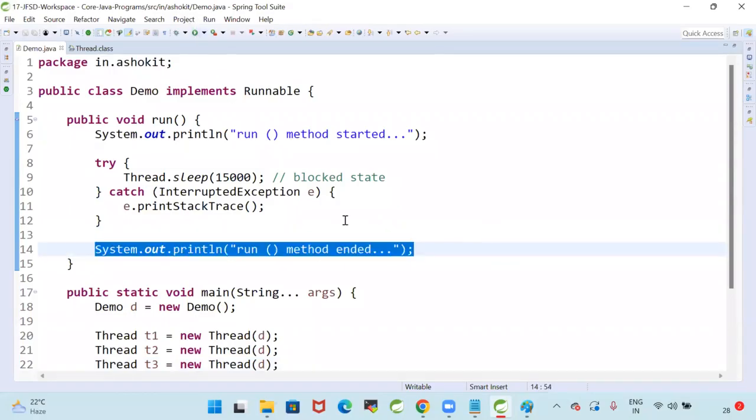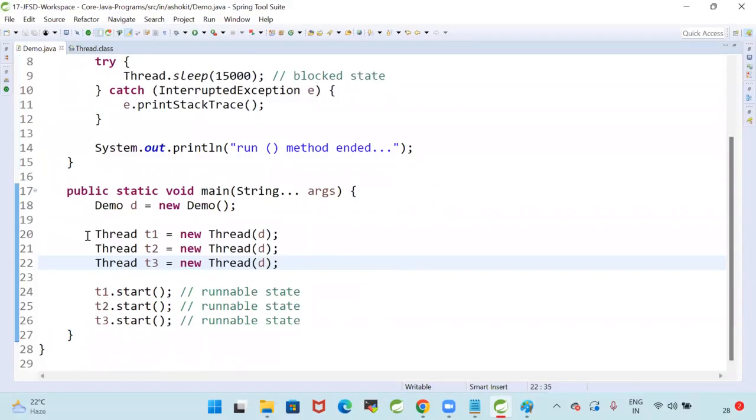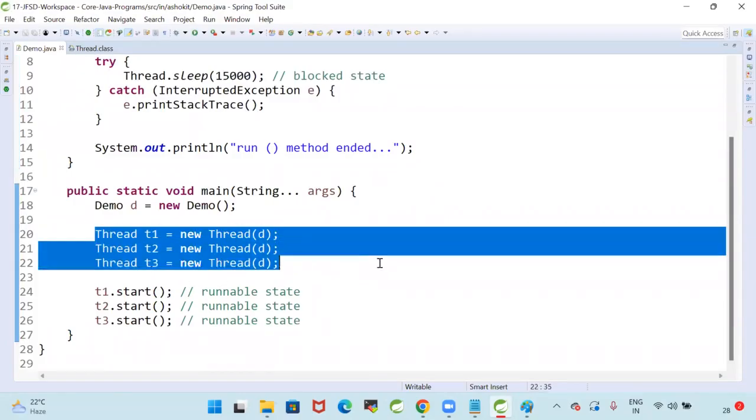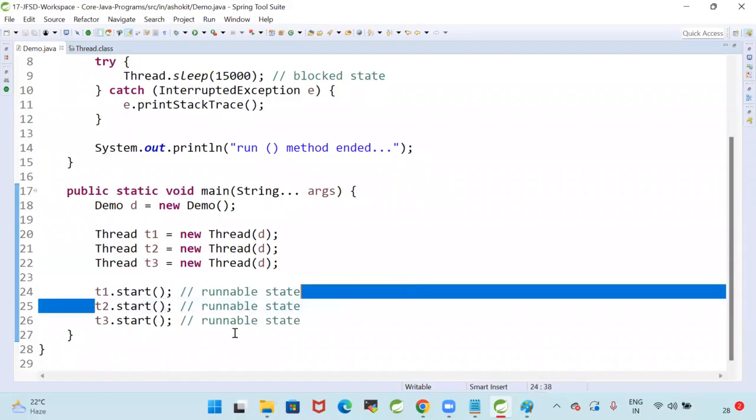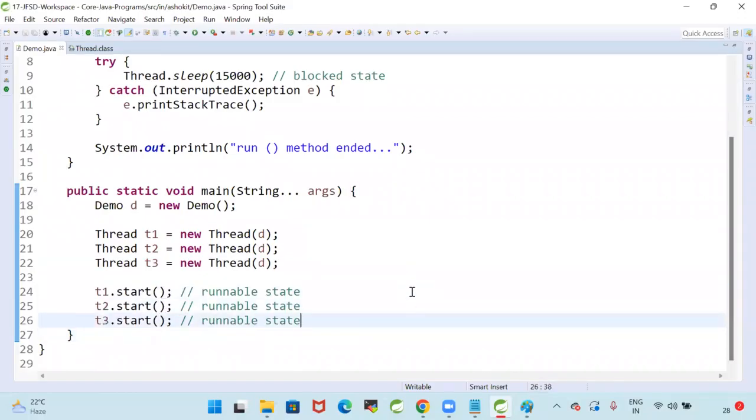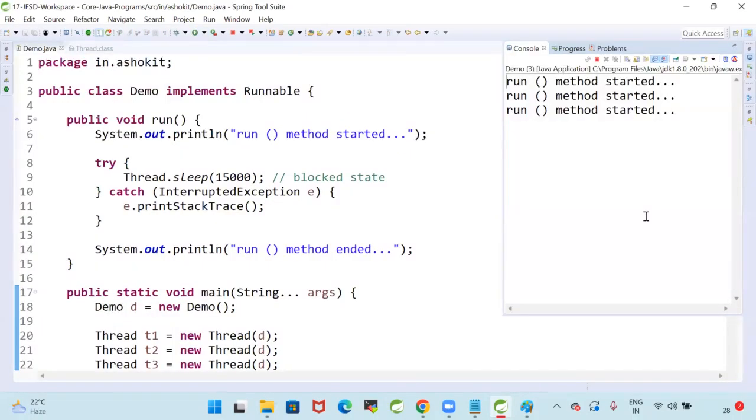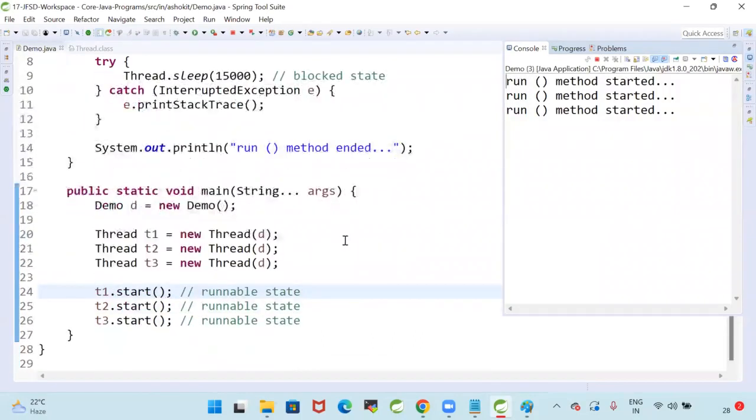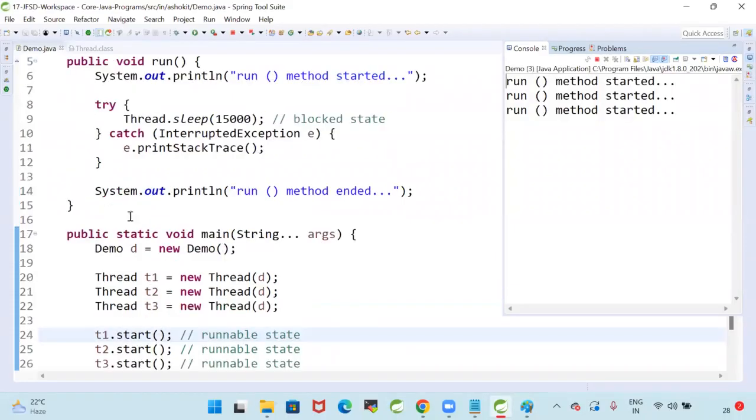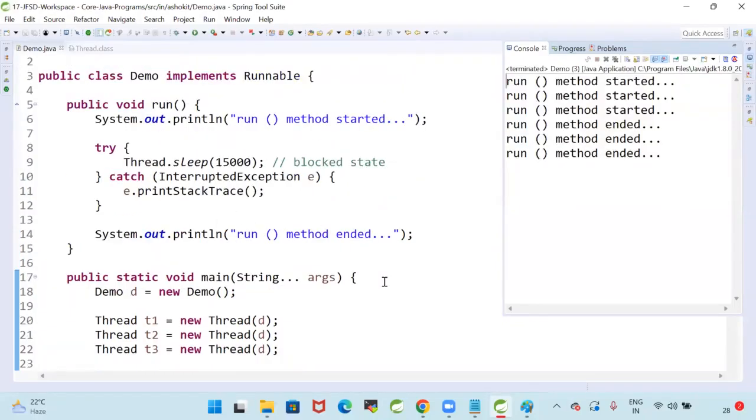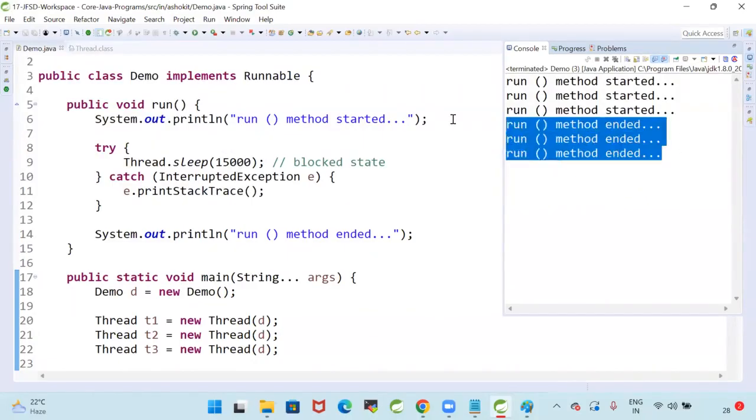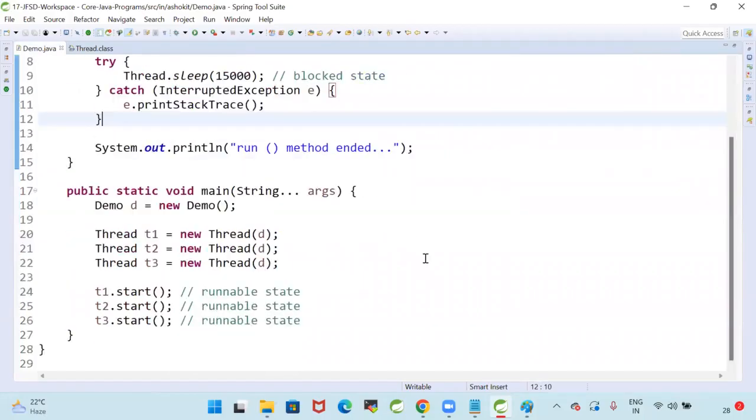When I run this program, how many threads have I created? Thread T1, T2, T3, with T1 dot start, T2 dot start, T3 dot start. I have created 3 threads and I am running the 3 threads. When I click on run, my program starts from the main method. Inside the main method, I created 3 threads and started them. When I start the 3 threads, they call the run method internally. Inside the run method, we have a sleep method, so the threads are waiting. Once the given time is completed, the threads will complete their execution.